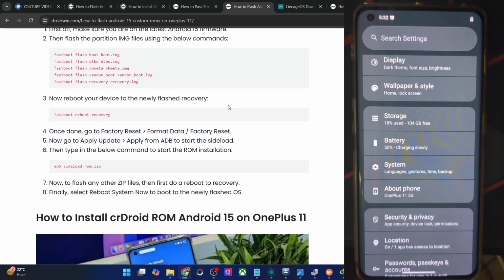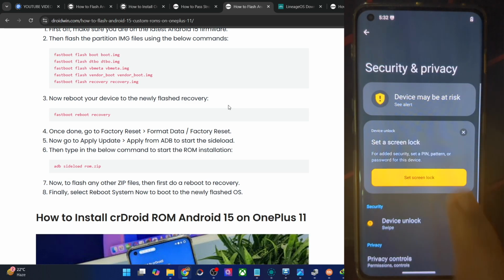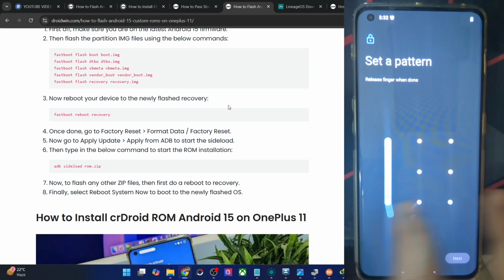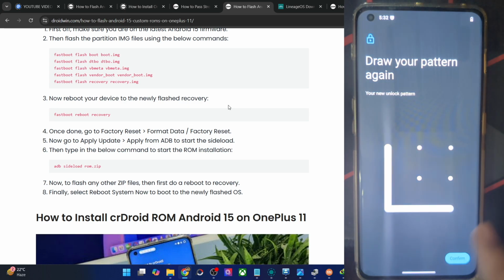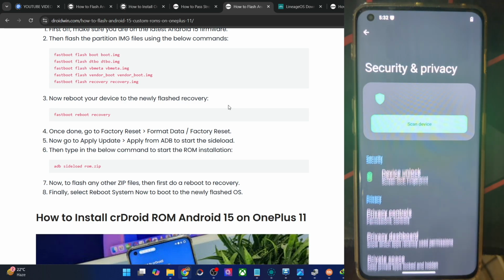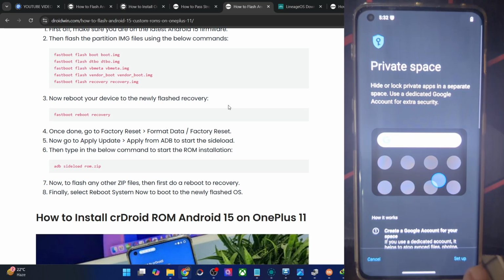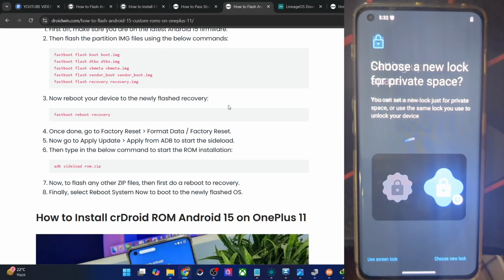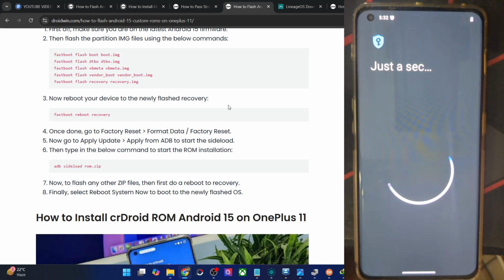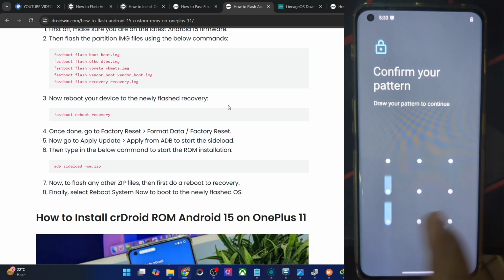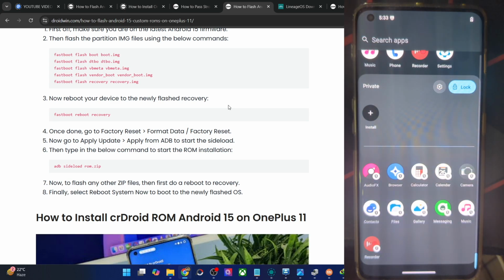Then one more Android 15 feature is the private space. For that, you have to first set a screen lock. I'm using the pattern, though it's not recommended because it's quite easy to guess, but still, for the sake of easiness, I'm doing it right now, and this is the private space. You may either use the same lock or choose a new lock. I'm using the same screen lock just to save us some time, but you should implement a new lock for the private space and also use a fingerprint.